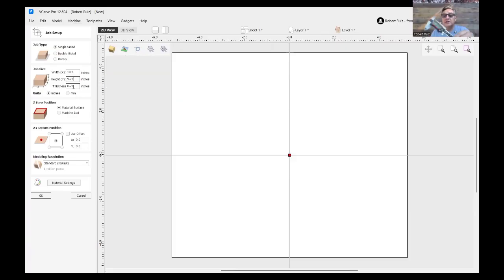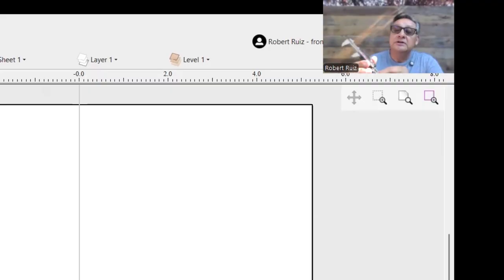If you don't have one of these calipers, especially a digital caliper, you should invest in one. This one happens to be a Husky. It's a pretty cheap one. I don't remember where I bought it, maybe Harbor Freight. But the reason they're important is because you want to get an accurate measurement of how wide your material is. So you can get that on camera for you.